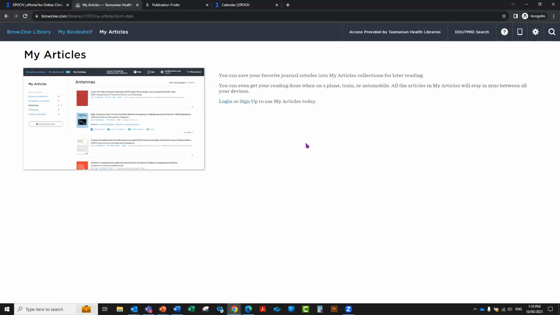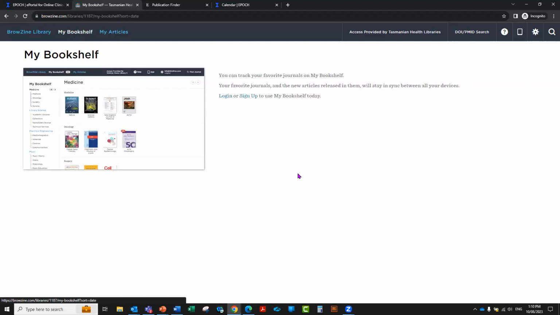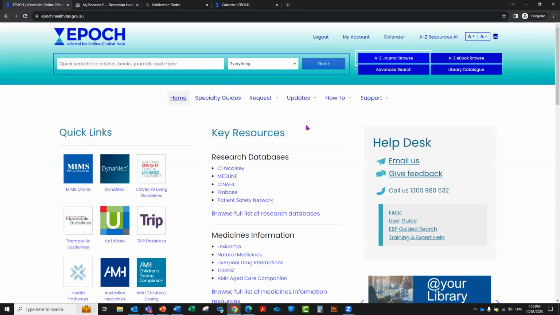If we go ahead and look at My Articles, it tells you that that is where you can save articles. You can also set up a virtual bookshelf as well. So you can save certain journals and you can go into the virtual bookshelf and read them. So let's jump back to our landing page.